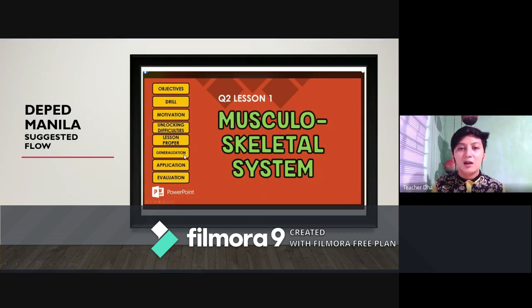And then we have the generalization. Right after the generalization, you can see there the application, also important. And then the last part, the evaluation. And then ta-da! You have your own PowerPoint presentation, your lesson plan in an animated way, okay?